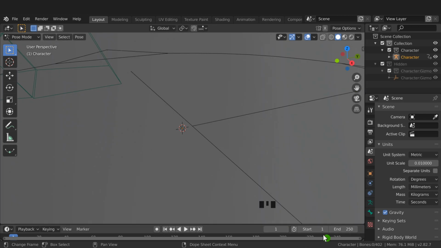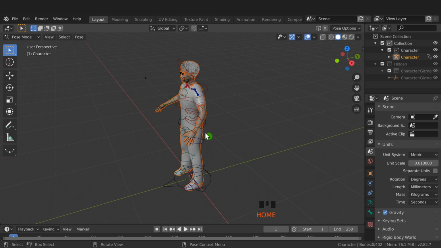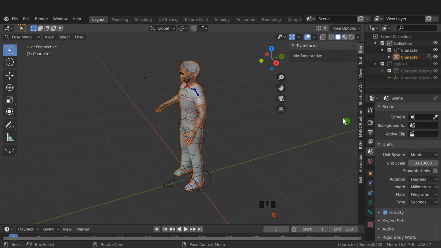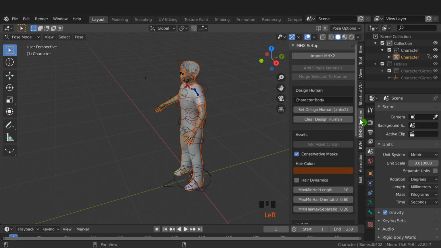We now need to zoom out to view the model. I can press the home key to bring that into view. This character comes in with a nice control rig. I can press N to open up the sidebar, and this is where you'll find the MHX2 add-on once it's enabled.